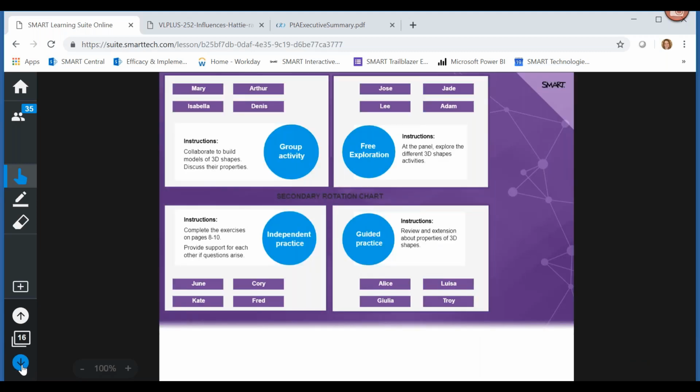On this next page, I have an example of a secondary rotation chart. So it takes away a little of the cuteness, however, it provides some explicit instructions for the students. They have it clearly defined, the 4 different rotations that they're going to be going through with the group activity: the free exploration, the independent practice, and the guided practice. The guided practice is actually going to be the center that is, I would say, teacher driven or teacher supported, where they're going to be going over review or extension about properties of shapes.